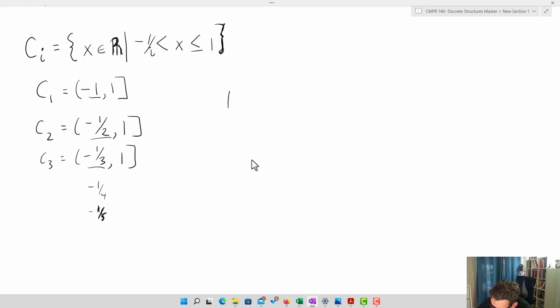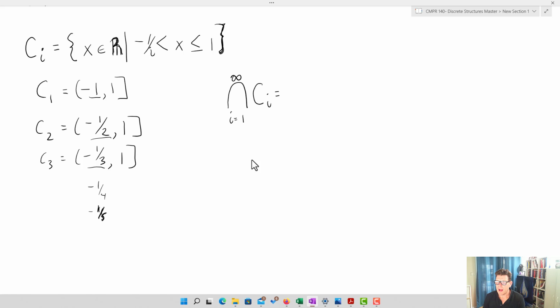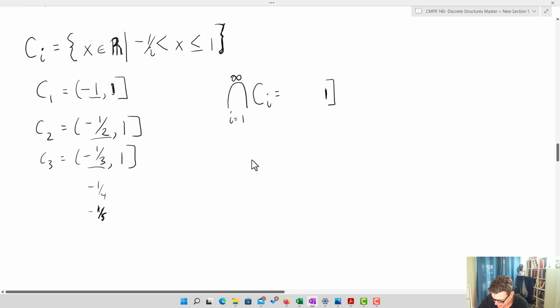So what if I did something like this? This is the intersection, I equals 1 up to infinity, of C sub I. Now we want to ask, what set is going to be in every one of those sets? Well, one thing I know is it's going to end at 1, because we're going to go up to 1 in every single case.